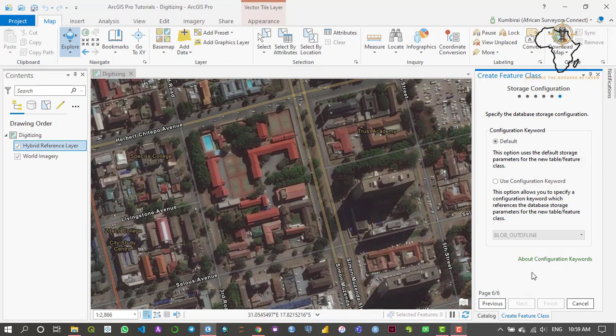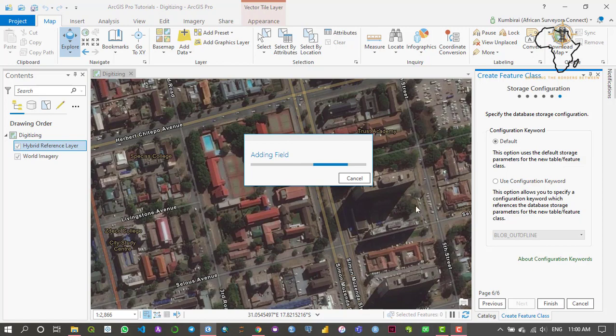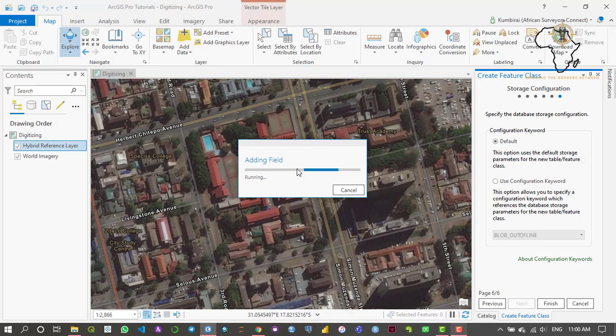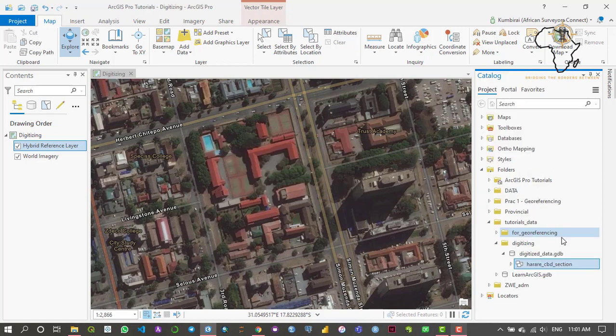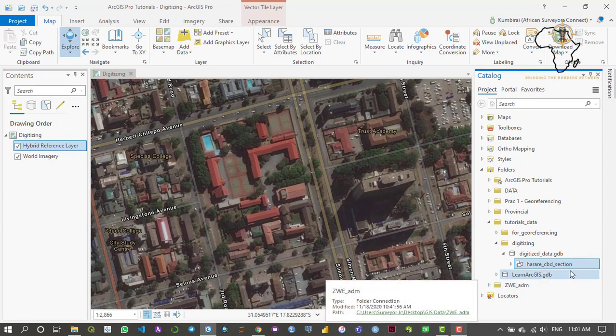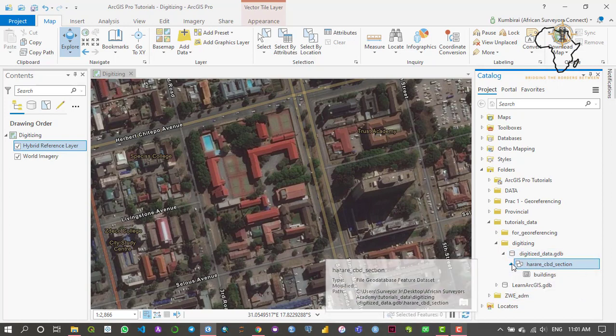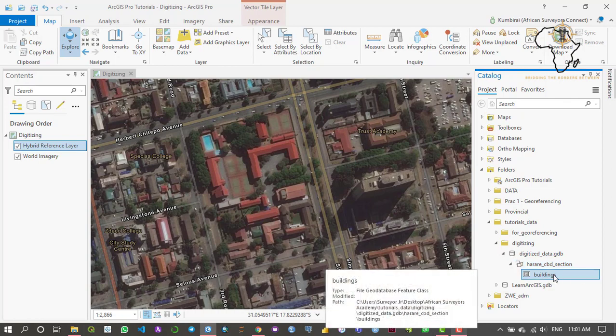Okay, so I'm going to leave it to finalize my data in the background. As you can see, it gave me this pop-up which says it's now adding field. It's running the process that I just asked it to create, and it's going to take a while to complete. Okay, finally it has completed creating that dataset. So if we navigate here, we see we have buildings now.